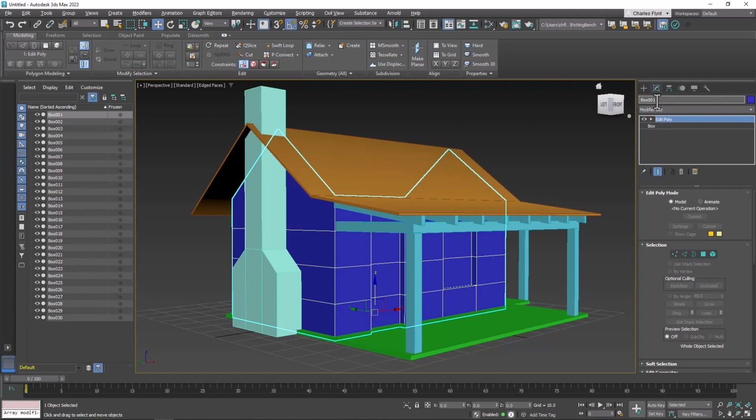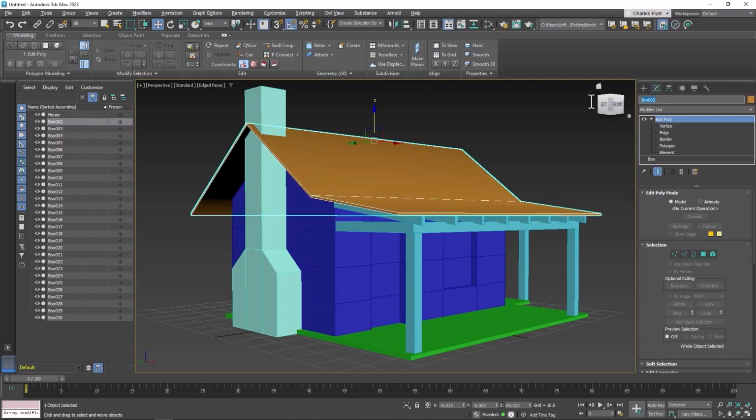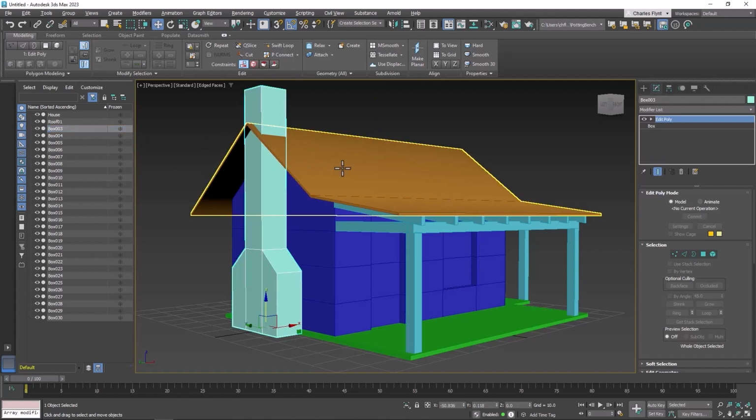So I'm going to go ahead and name my house, and I'm going to name the roof, but I have two roofs. Actually, I have three, so this is roof 1, and this is chimney. I'm not going to make you watch me do this, but I'm going to do this and then I'll come back.